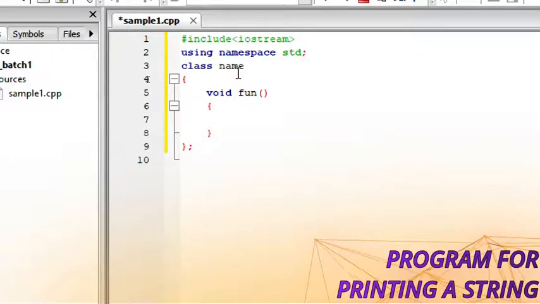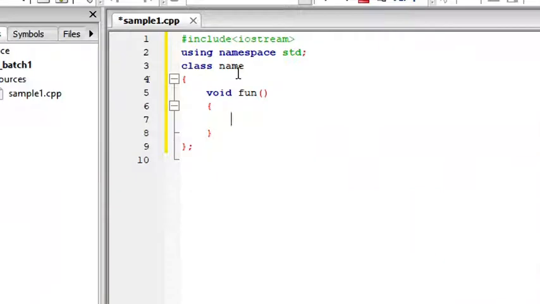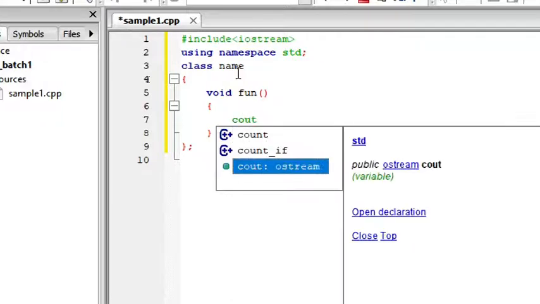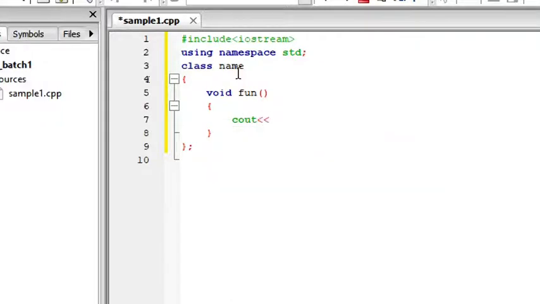Now we have to print a string. So in C we use printf for printing anything, printing a string or printing any number. In C++ we use cout, and we have to use this backward symbol, and inside the double quotes say welcome all. Close the double quotes and end with a semicolon. We are done here.